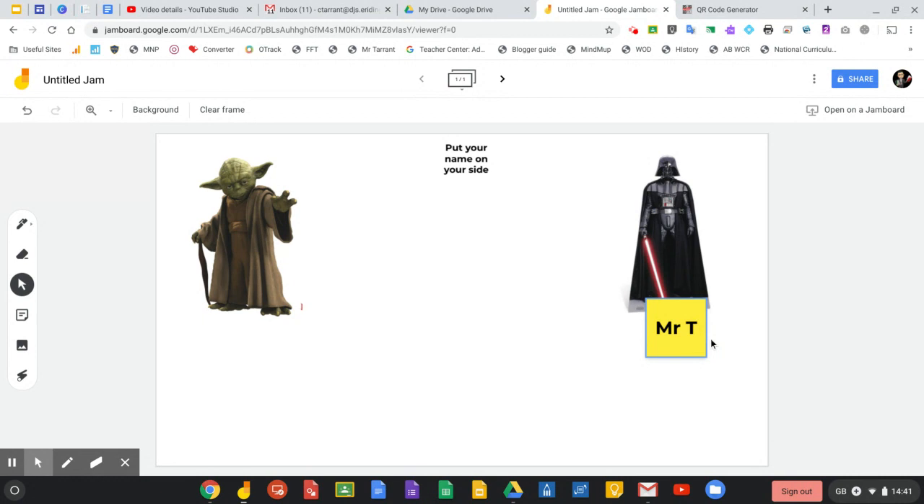So I could do all sorts of activities with this. It could be who's more likely, or is this a more Darth Vader or a more Yoda thing? And they have to put themselves along a line or a continuum. Quite good for quick votes, and obviously anything they do on their iPad screens will be reflected on my main screen. So I need to make it shareable first of all.